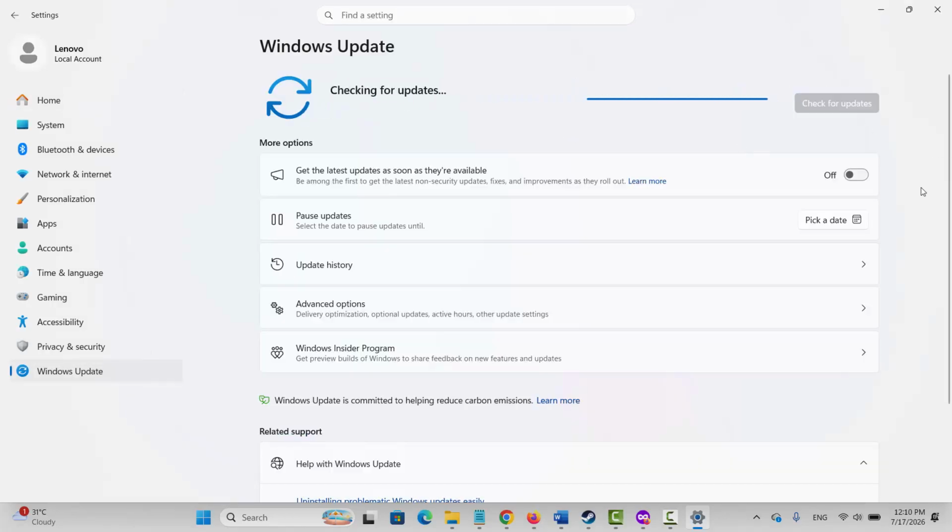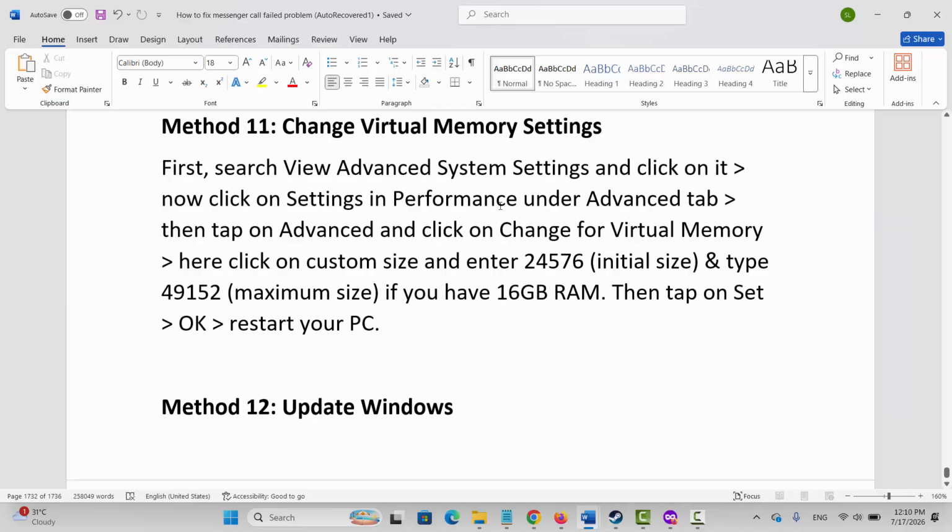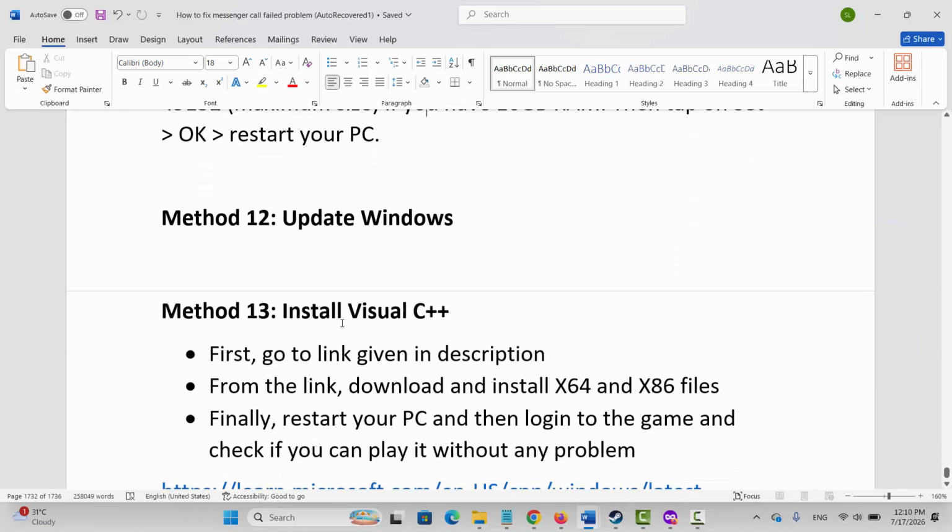This will check if there is any update available, and after updating your Windows to the latest version, now try to log into the game and check if you can play it. If not, next is to install Visual C++ files.